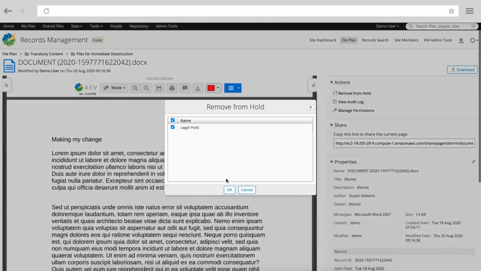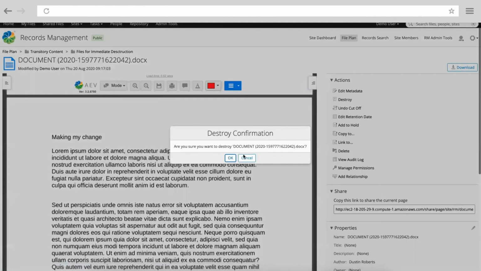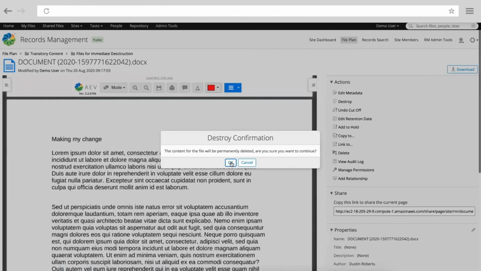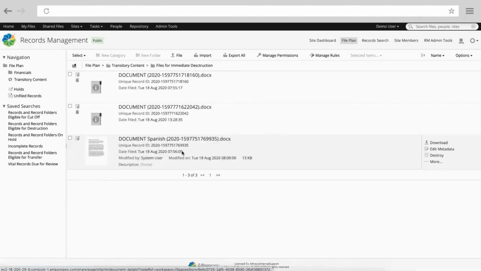I'll remove it from that legal hold, and you're going to see my record actions come back to me, such as being able to destroy it. I'm going to click on destroy. It's going to say, do you really want to do that? Yes, I do. Are you sure you want to do that? The two-step verification makes sure we do want to destroy it. Hit OK. And now that content gets destroyed.